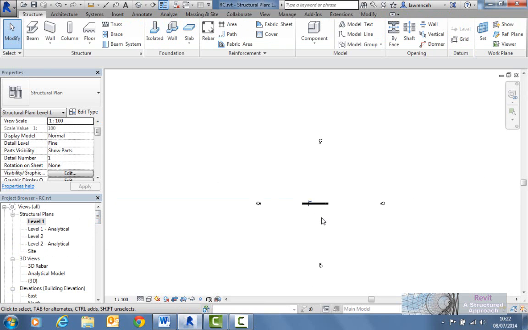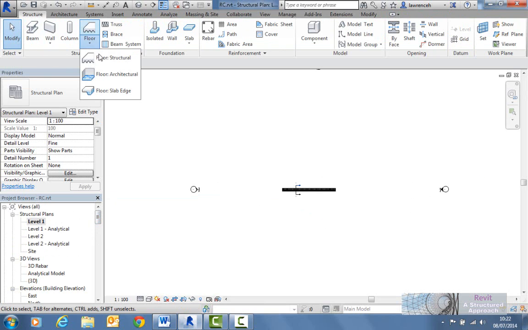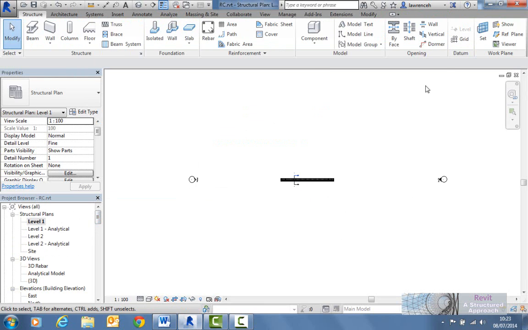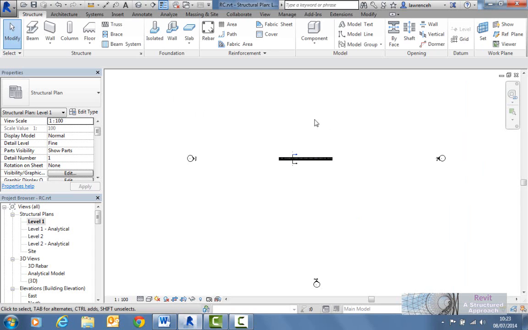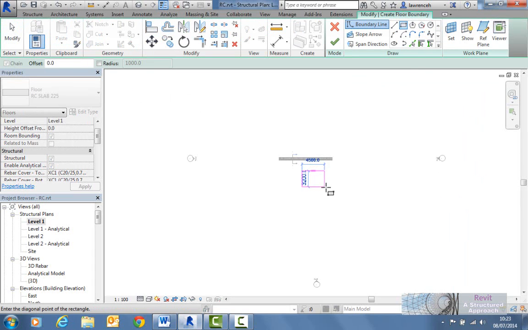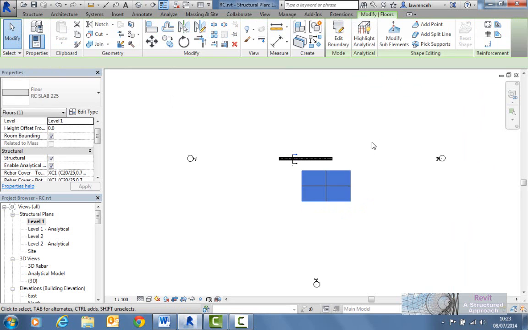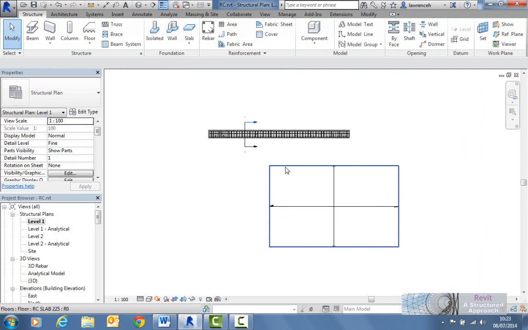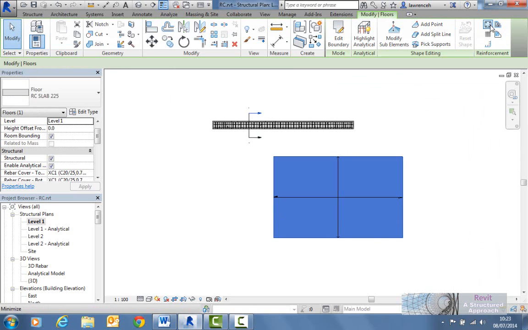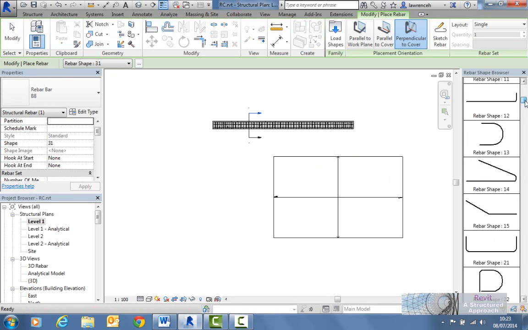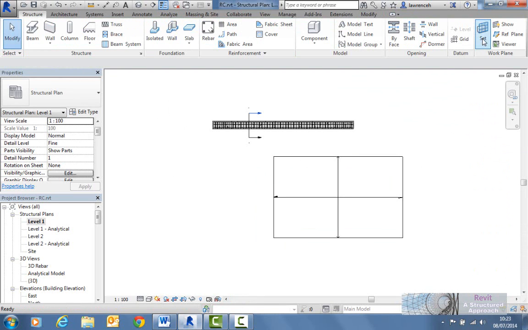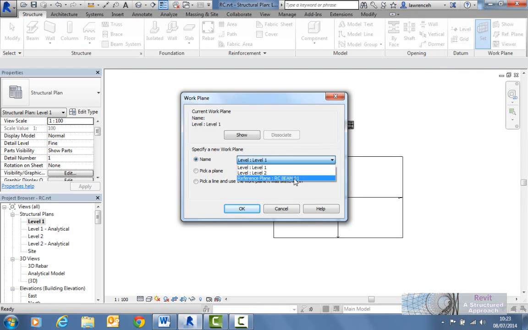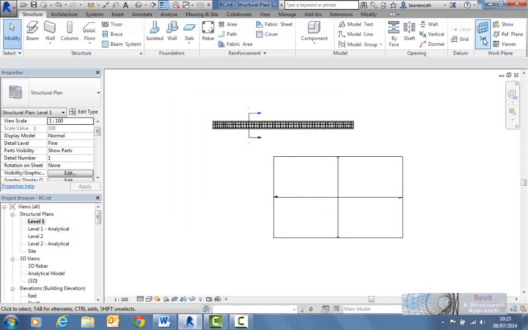So we'll do a very simple slab. Let's set our work plane back to level 1 for this. So we'll go for a structural slab. Put a little small slab in here. Okay, so what I'll do here is I'll create some more reinforcement. Now, again in here, I can set the work plane that I want to use.